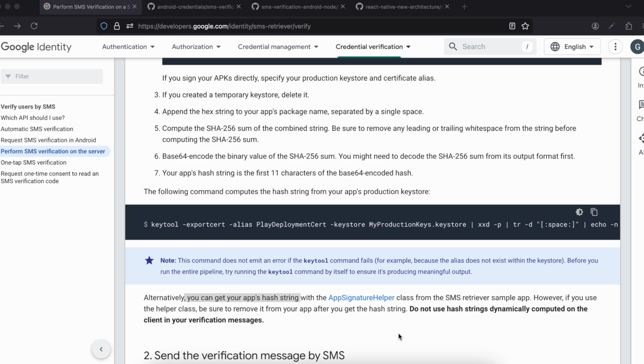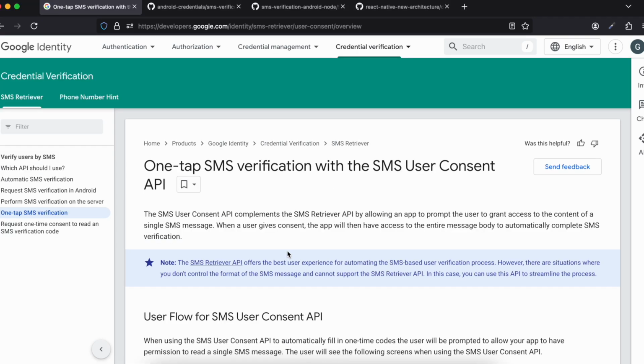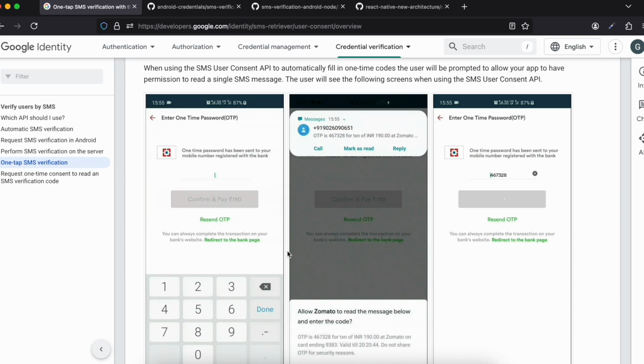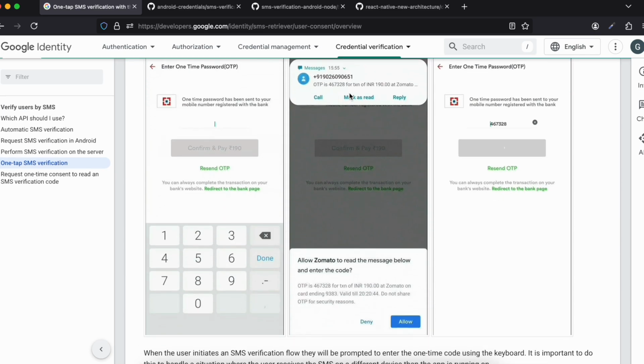Now I have already made a video about using the user consent API, so if you haven't watched that video, do watch it. What happens in the user consent API is whenever a user receives a message, they will see this particular pop-up and they will have to click on the allow button. Now the advantage of this approach is you don't have to make any changes on the backend, but the user will have to again manually click on this allow button.